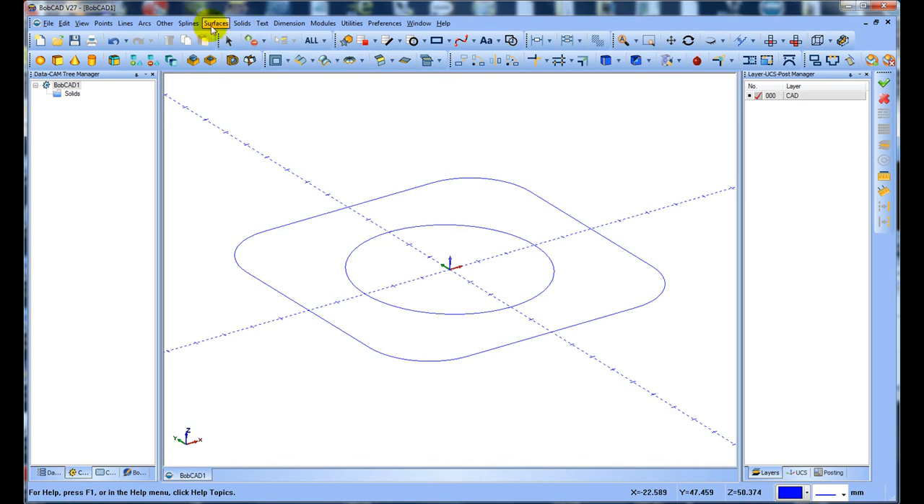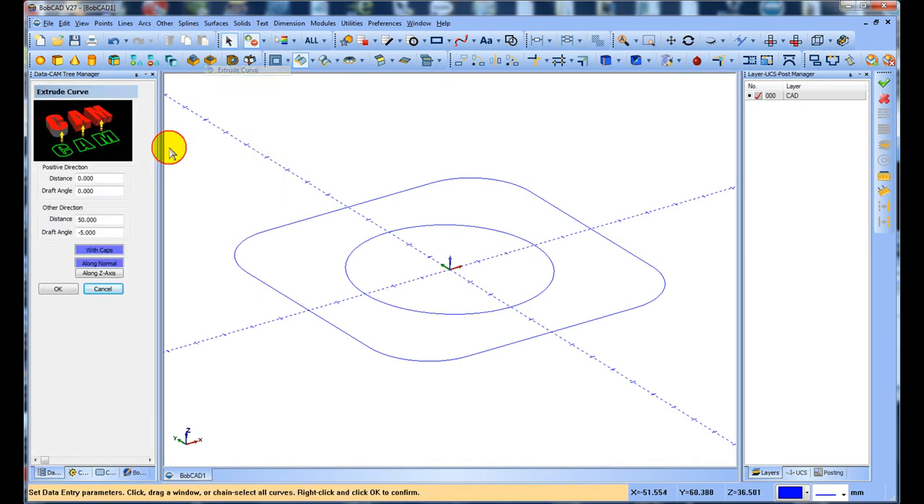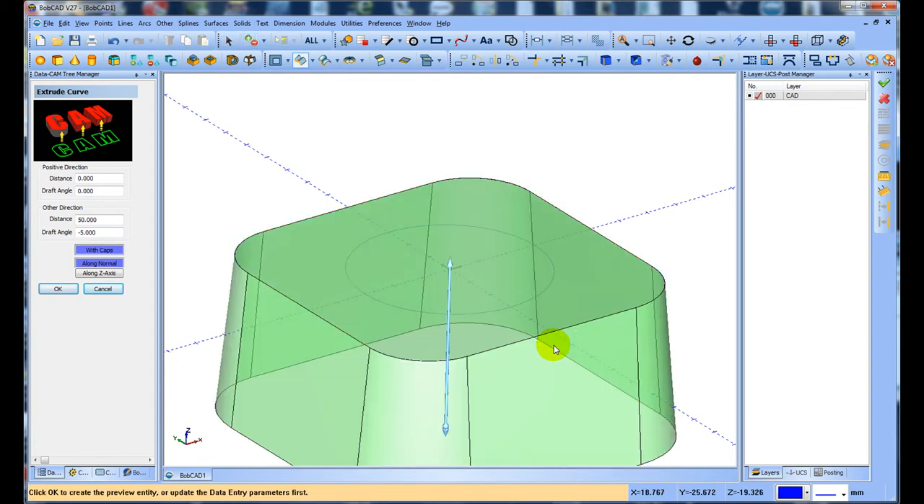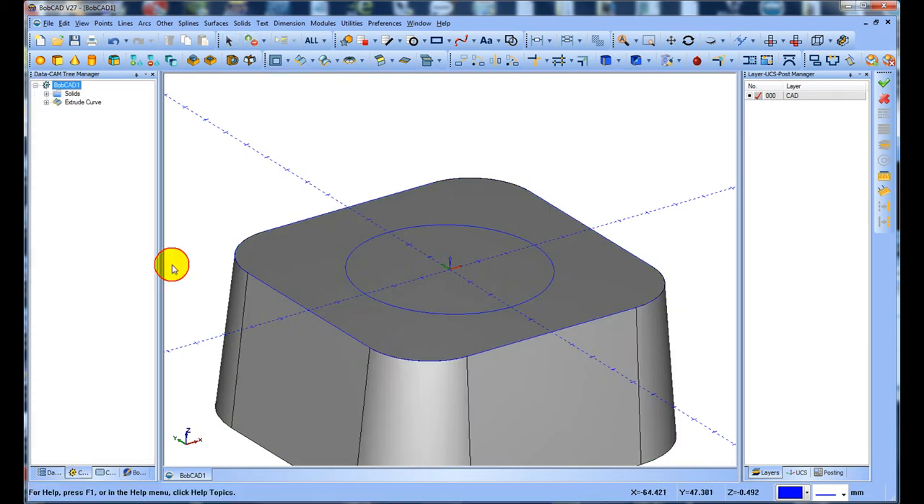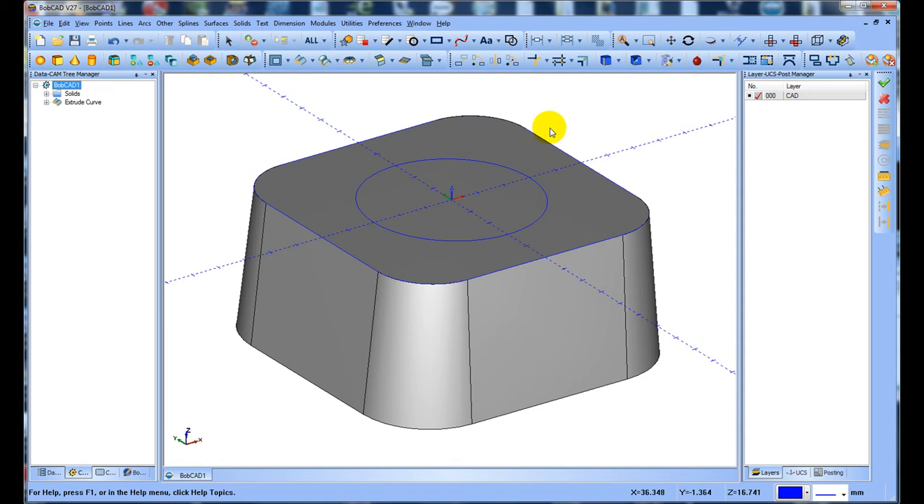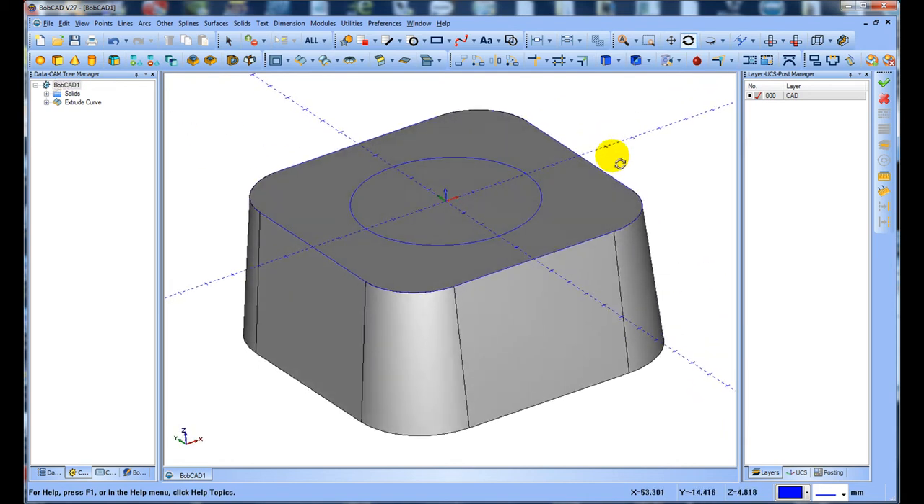So I'm going to go into surfaces, extrude curves. Let's have a look. That's your positive direction upwards. I'm going to go downwards, which is your negative. So the distance is 50, and with 5 degrees of drop. Select the contour, press the shift key, left click, right click, select OK, and there you can see I've created what I want to do. So if I press OK to that and cancel, you can see now we've created that extrusion.